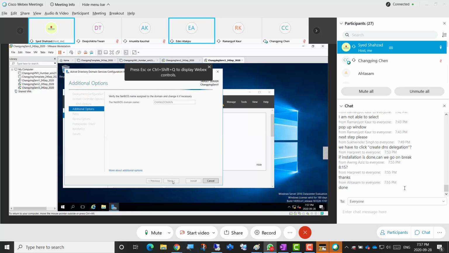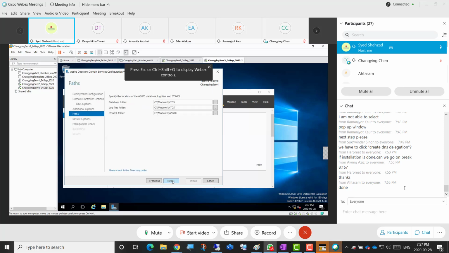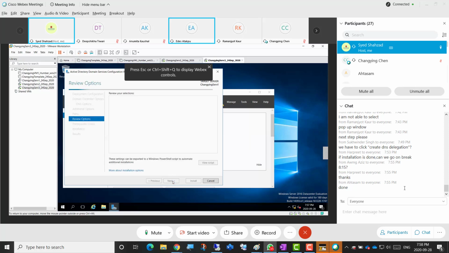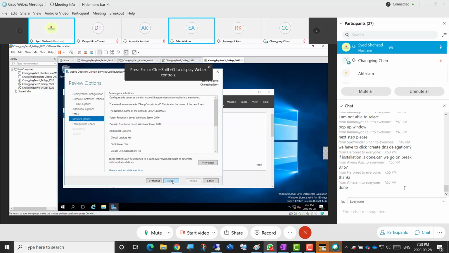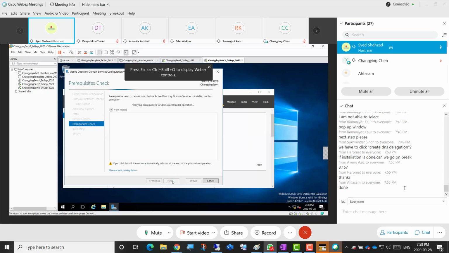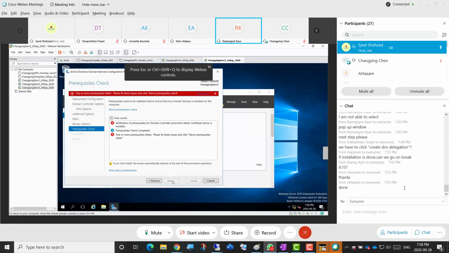Now, Chang, you have done this on server 3, right? So your server 2 will be your member server. Server 3 will be your domain controller. So okay, next, Chang. And next. And that's it. Oh, seriously, that's not it. Verification of privileges for domain controller promotion failed.